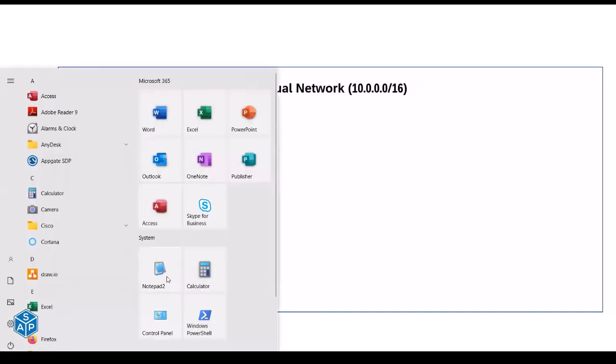This is not IP masking. This is subnet masking. This is called subnet masking. Let me show it over here. Can you see the notepad over here?